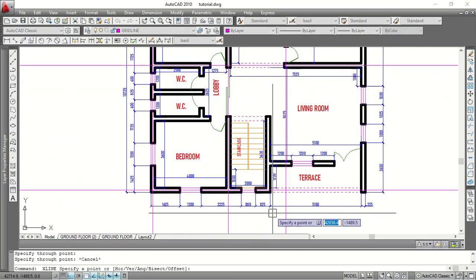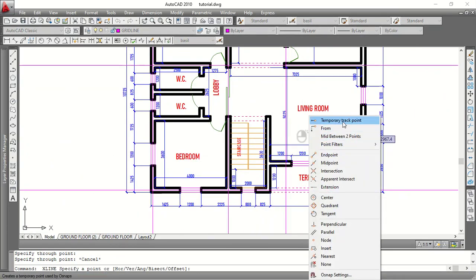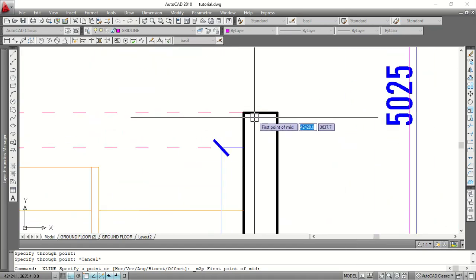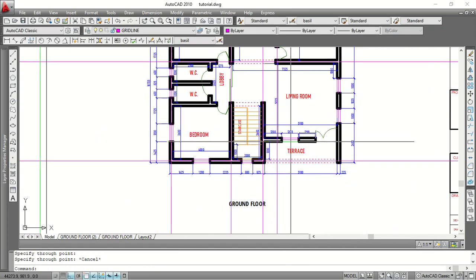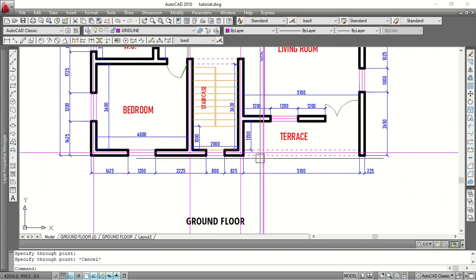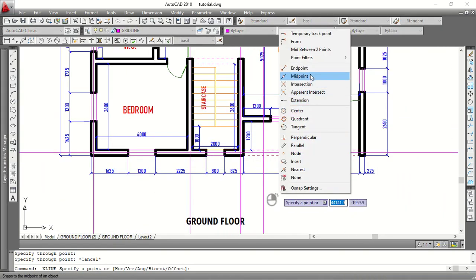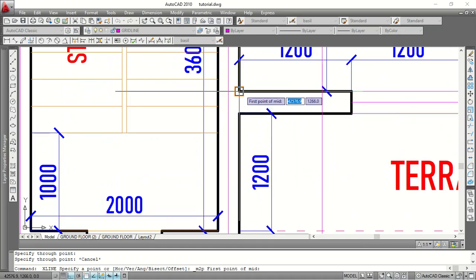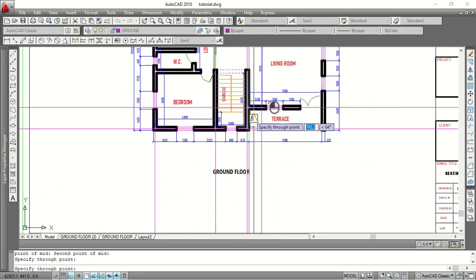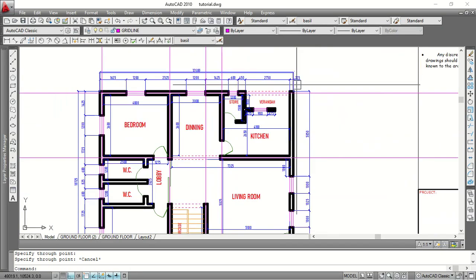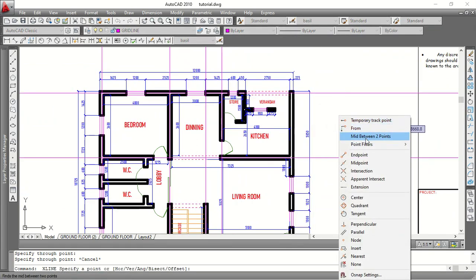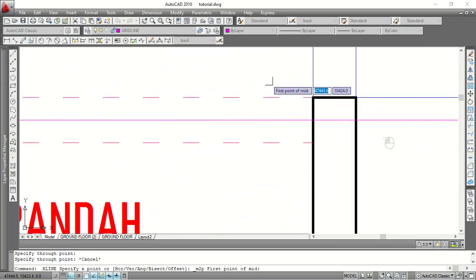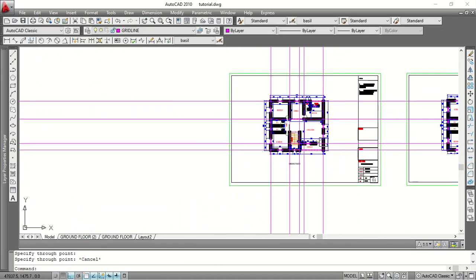Then for the staircase area, I'm going to do the same thing. Mid between 2 points. Then finally here, I'm going to have the same thing, mid between 2 points. All right, I think I have, now left with this. I still have one here, mid between 2 points. All right, so this is perfect.